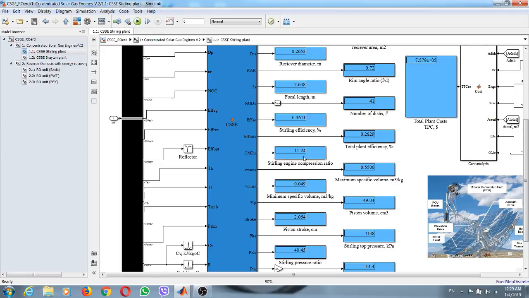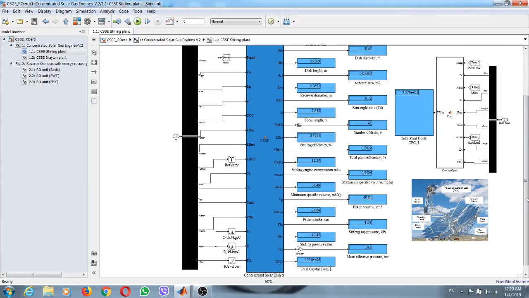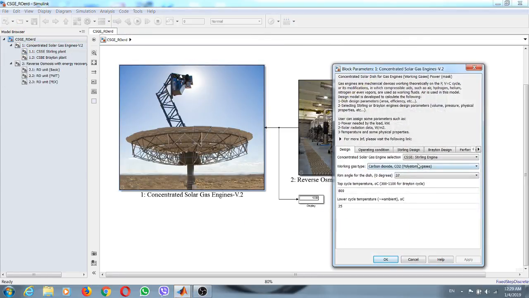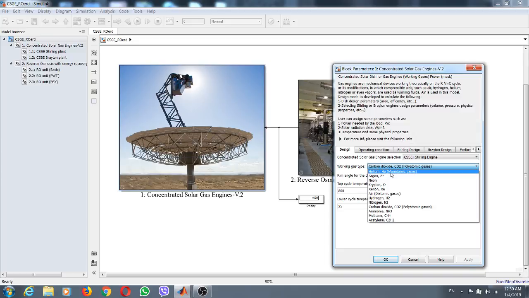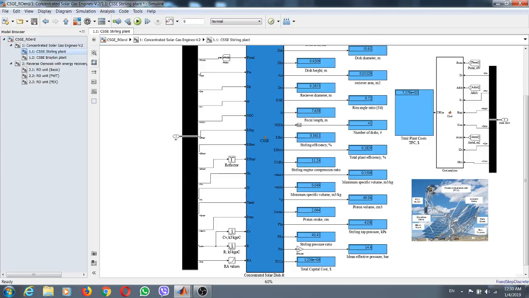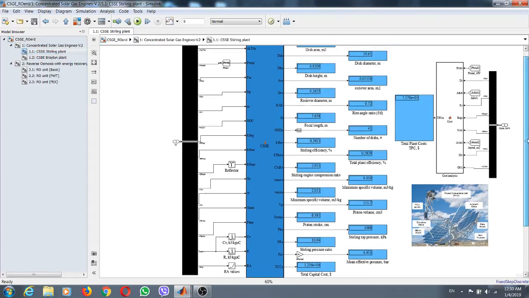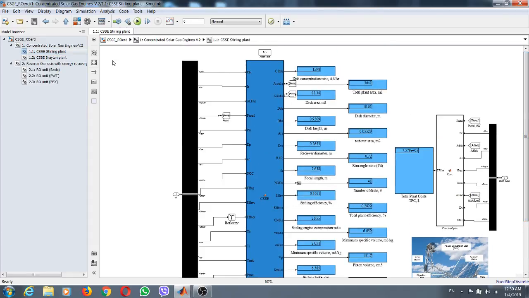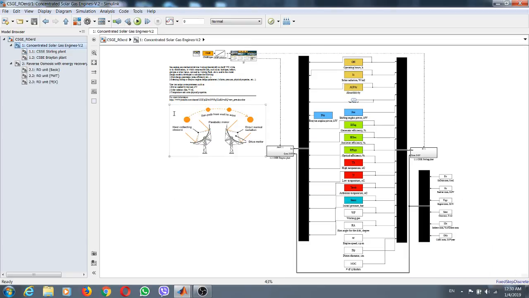As you can see here, this is pressure ratio, maximum specific volume, minimum specific volume, piston volume. Suppose I'm going here and select another fluid, for example, helium. Let's go inside the Stirling engine and see it saving. Okay, different compression ratio, different specific volumes and areas and so on. So we can change our result.